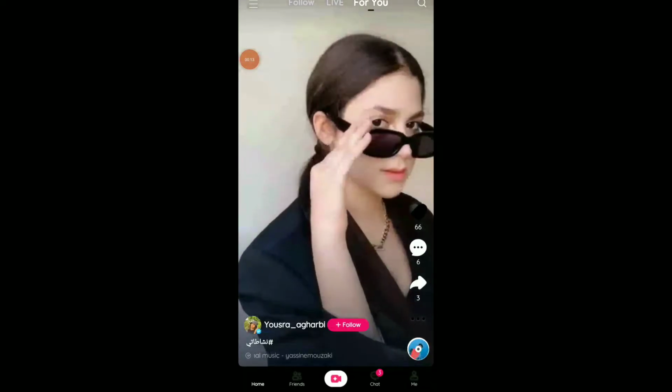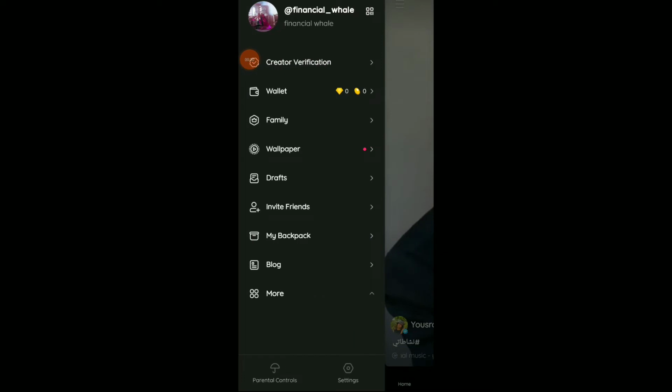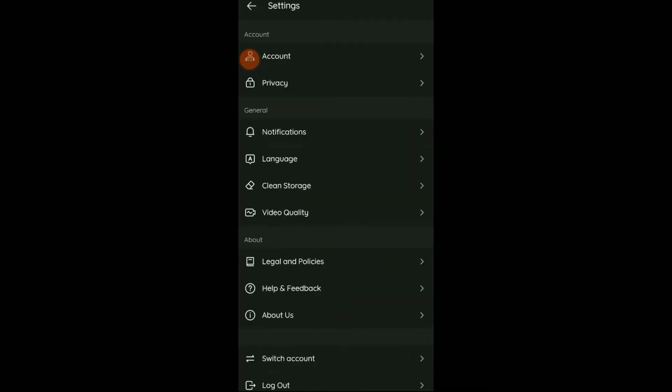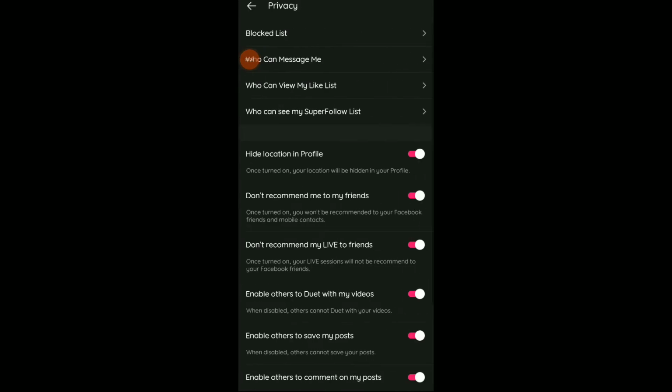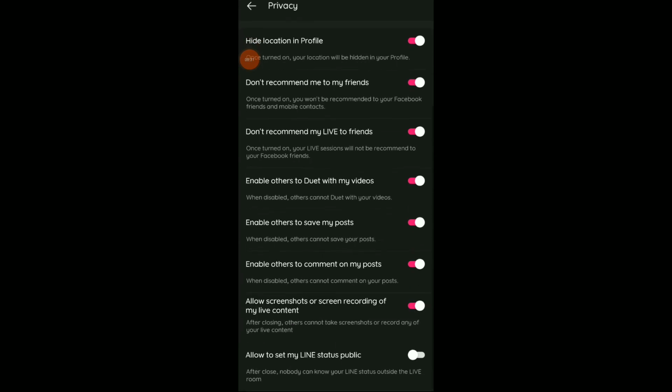So first thing, go to your Likee app. Once you are here, click on For You page to go to here and click on those three lines up there. You're gonna find settings at the bottom, click on it. Now all you need to do is click on privacy and you're gonna find enable others to save my posts.